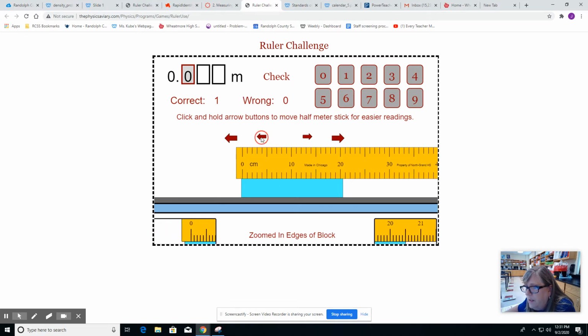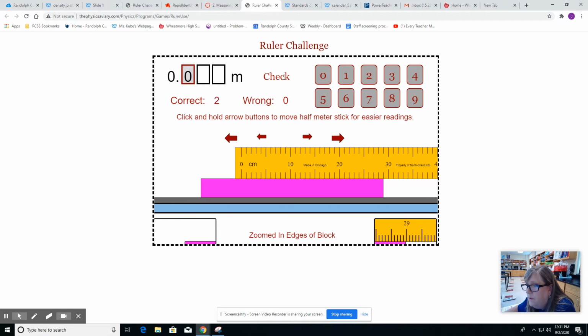Okay, so for this one, first we want to line it up. So it's not really lined up, so we need to bring it back. And then we're going to have 20. All right, so the 2 is there. That's going to be a 0, I believe. That will stay a 0, and this would be, it's 20.7. So that's going to be a 7. Check. Yes, that was correct. All right, so you would do that until you got finished.